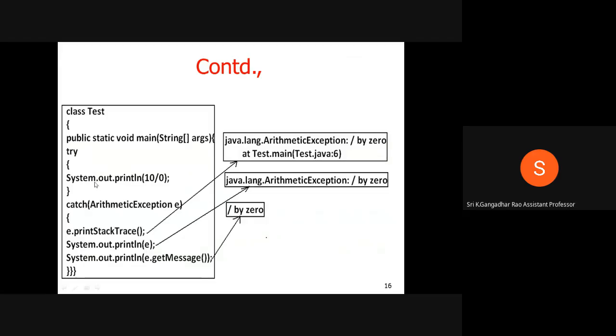All these methods you can see here. The Test class is there, and inside it you have a main method. I feel there is a possibility of an ArithmeticException, with System.out.println(10/0). That's why I kept this code inside the try block, and I want to provide a catch mechanism, catch ArithmeticException. You have to use the name of the exception. This ArithmeticException is a predefined class which is already there.